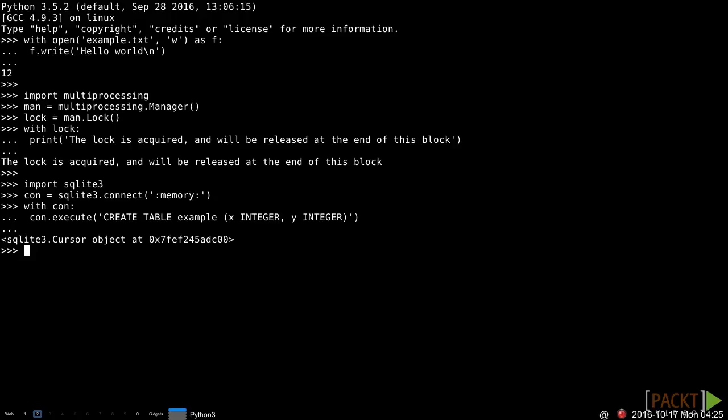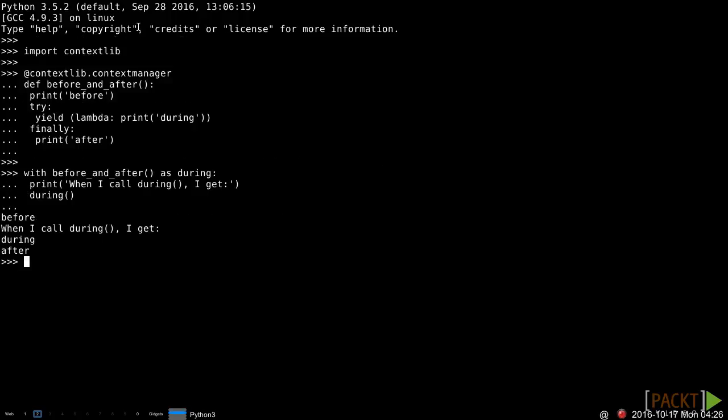They simplify the code by combining setup and cleanup into one thing, and they improve the code by guaranteeing that the cleanup code actually gets run. So how can we write our own context managers? There are actually two ways.